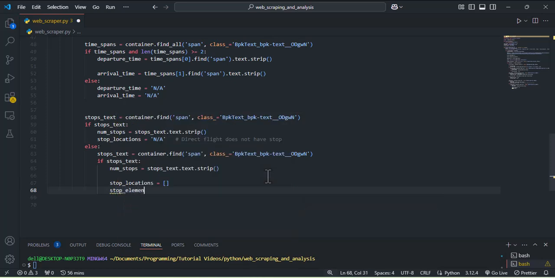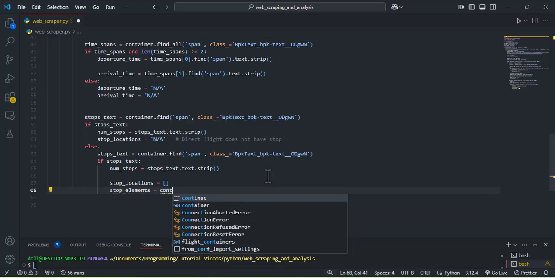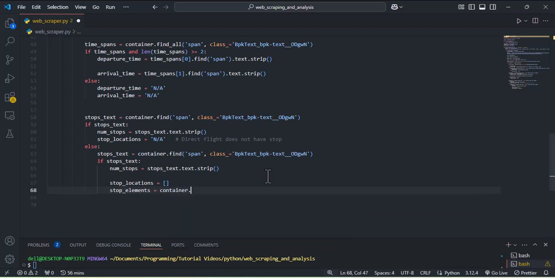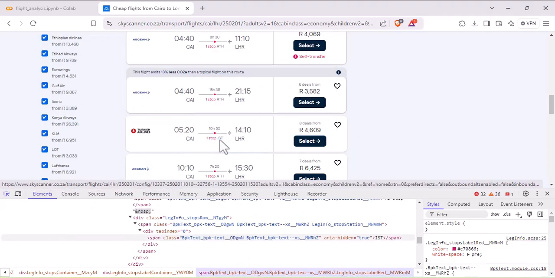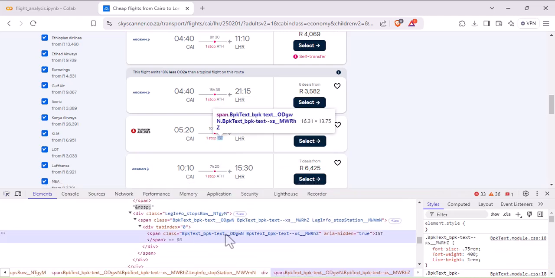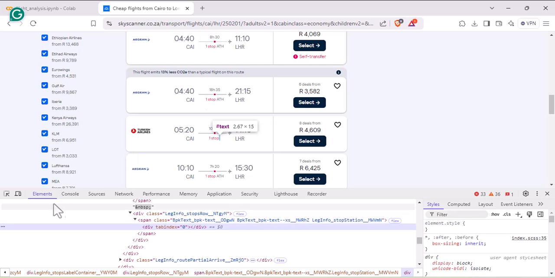So stop, let's get the element that has the stop location. In this case, we are going with the container again. Container really has quite a lot of work to do, so we are finding all the spans, because sometimes it's more than one, sometimes it's one. So all the class with class of, so we are checking the class now. So this particular class, sometimes it's more than one, so they will put the class as the same. So we just copy the class. If it's more than one, it will be beside each other.